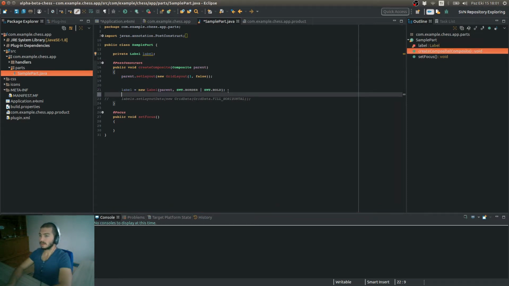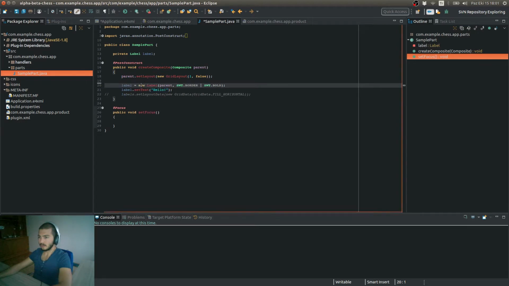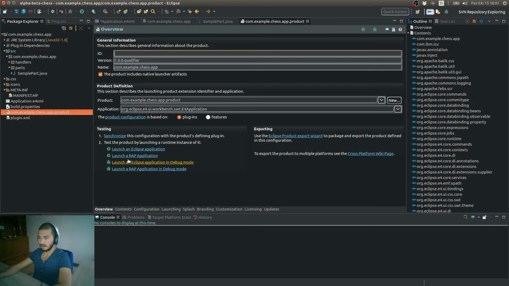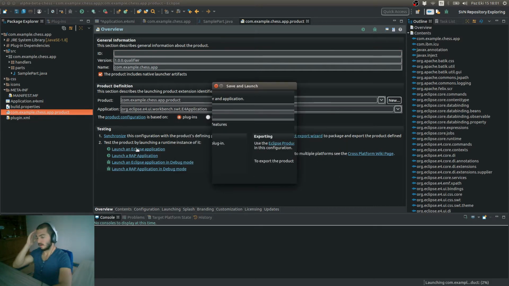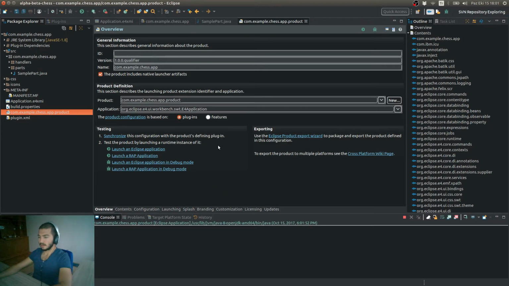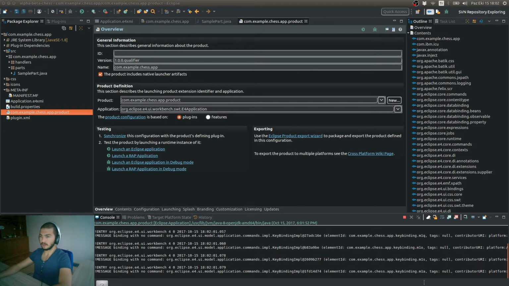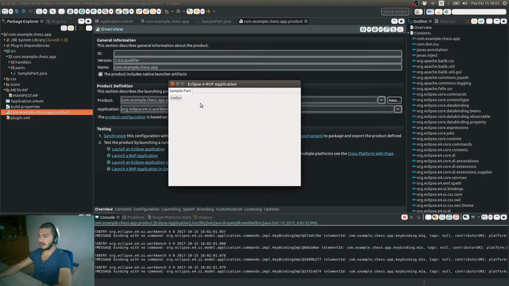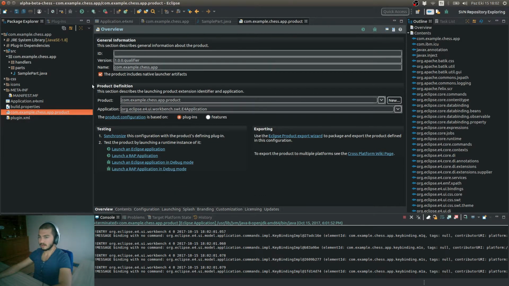Finally, let's add a text to this label. Set text, hello. So once we run our application again, we should see our new label this time. We'll use this part to display our chessboard in the future. So as you see, here's our label, and it has a border. It doesn't look like it's bold, so it doesn't matter, I guess, at the moment.